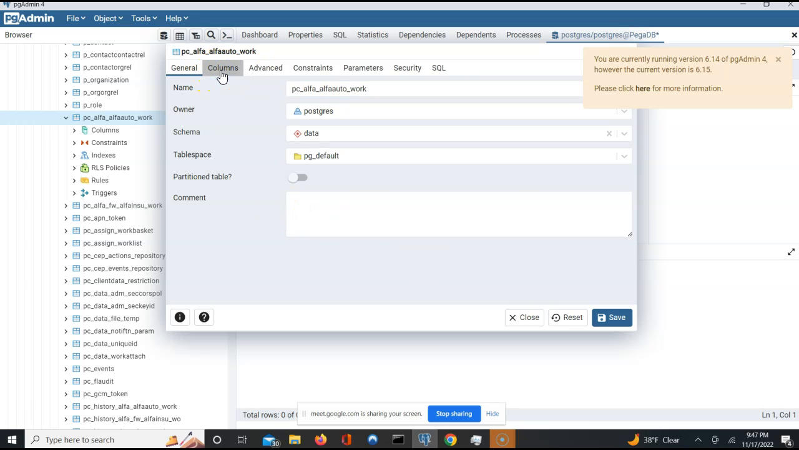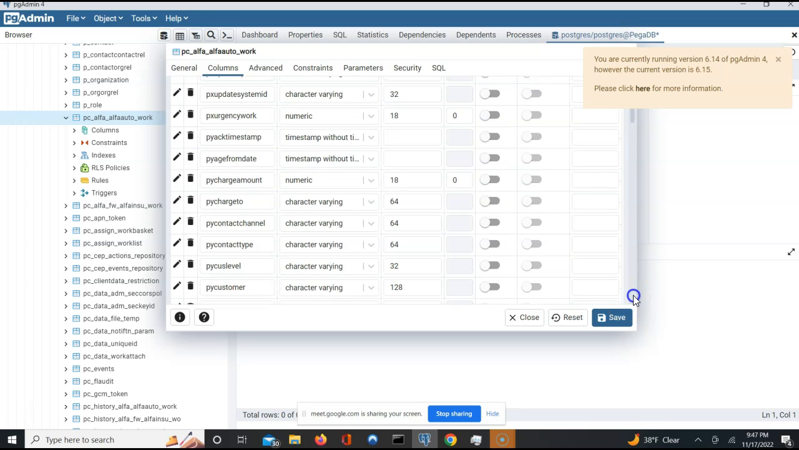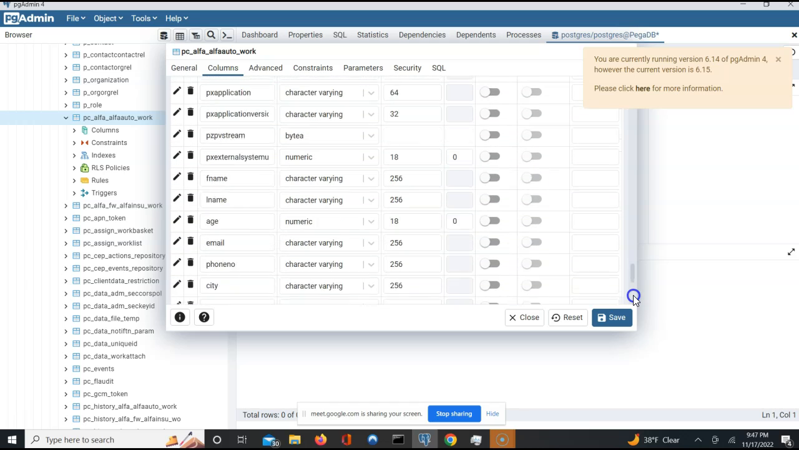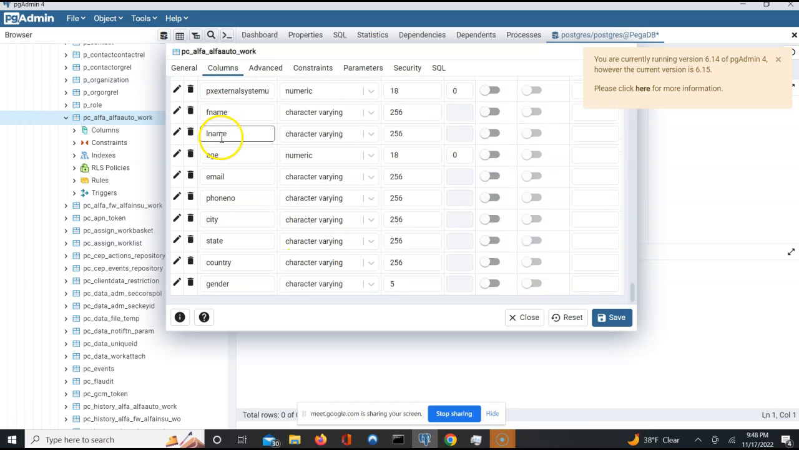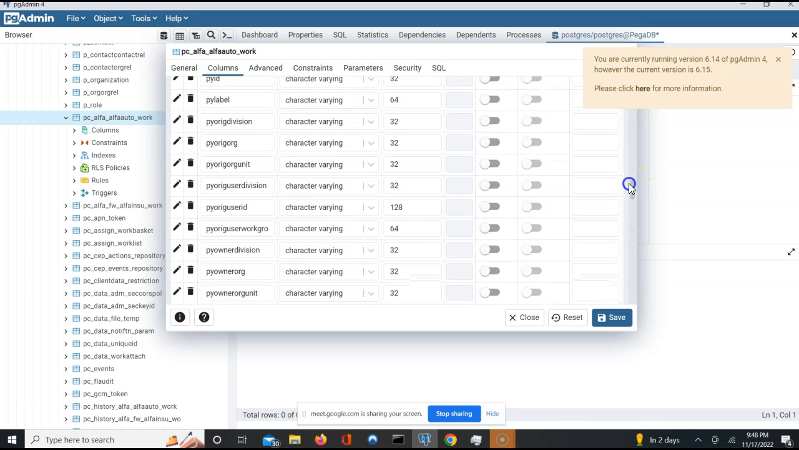Okay. Now there are multiple things. First, let's see columns. There is a huge set of columns like this. So many columns are there, which Pega internally uses. Of course, we have our own columns also, which is the first name, last name, and stuff like that, which you'll be able to find when I scroll down. See, first name, last name, age, and so on. Don't worry about that. We are here to identify what the primary key is. If you see pzInsKey, they have enabled this. By default it is coming like this. Let us see what that means.